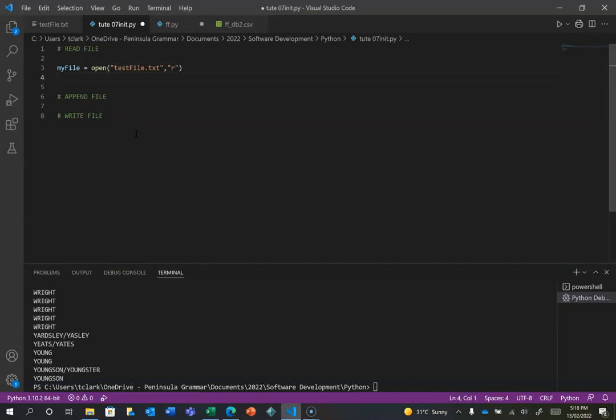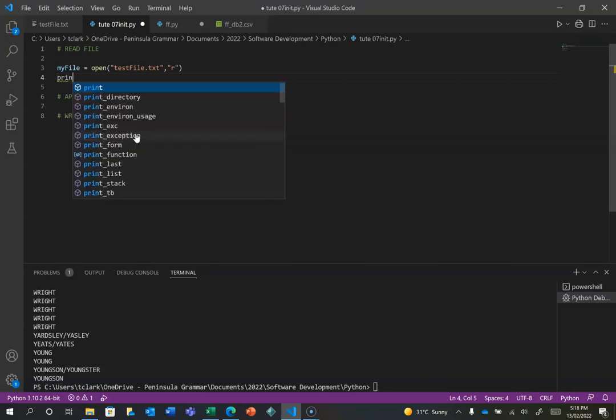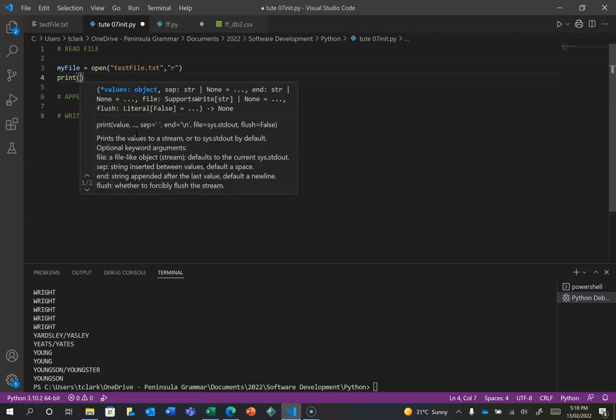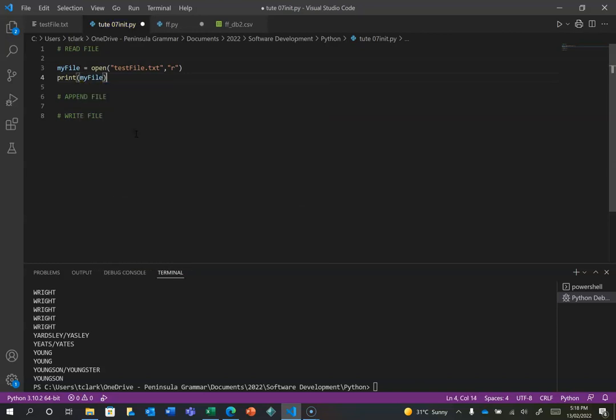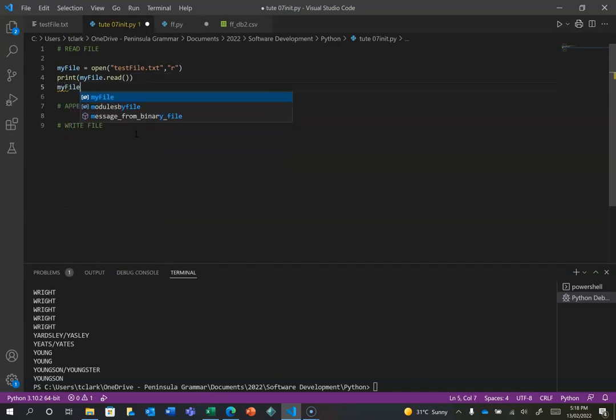Then basically I'm going to just print out the whole file. So I'm going to say print, and I'm going to print my file dot read. I'm going to read it. That should print my whole file out. Once I finish printing my file out, I can then go myFile dot close. Important to close them once you've opened them, so that way you can't stuff them up.